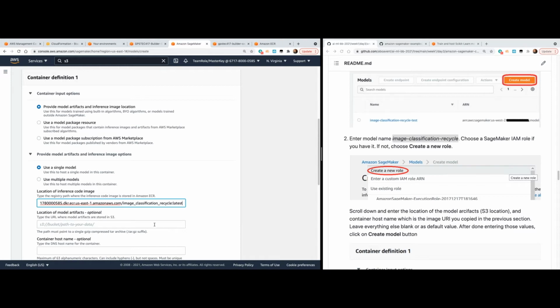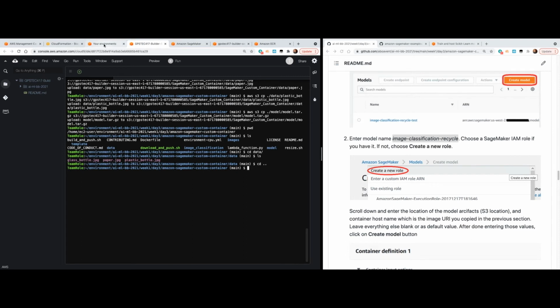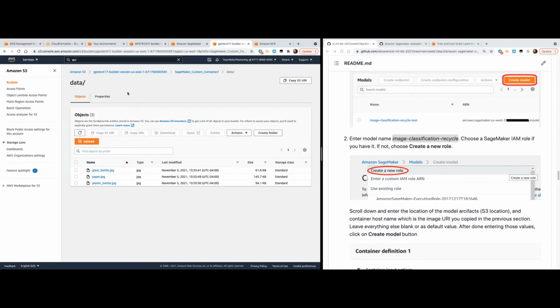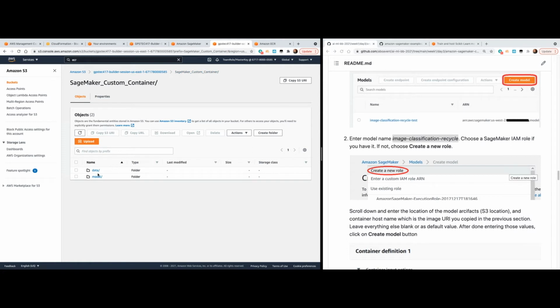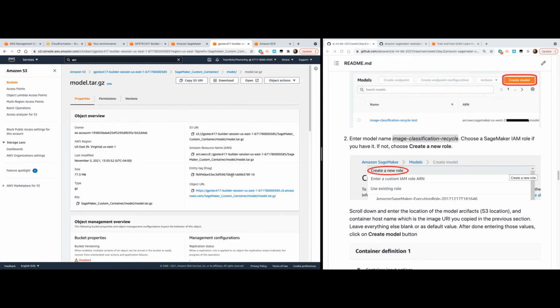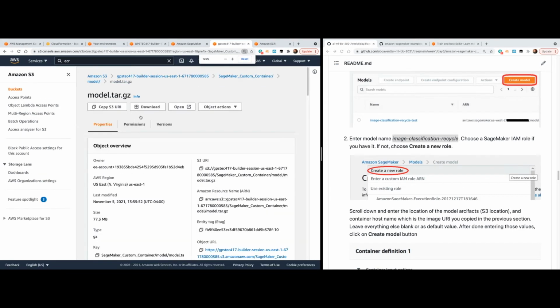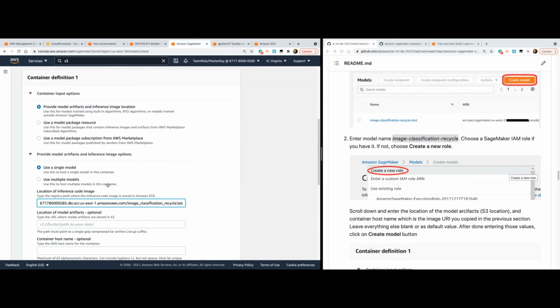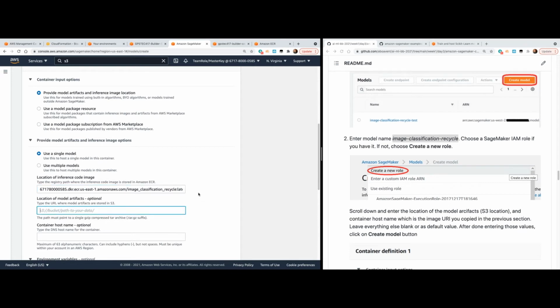Okay. So next step, I'll go to S3 and the model folder. I'll click on this model and I will copy the S3 URI like this one, okay? And I go back to SageMaker and point to this model.